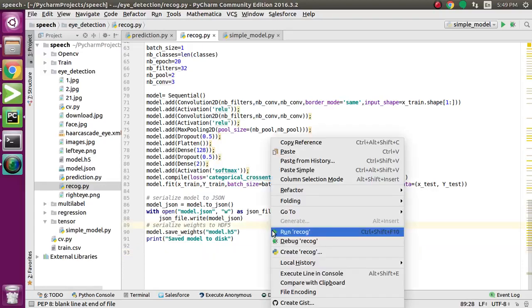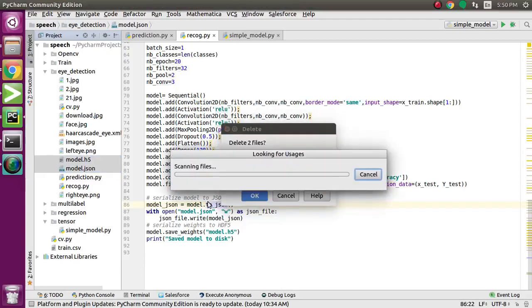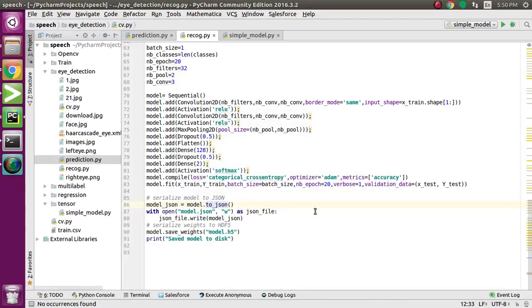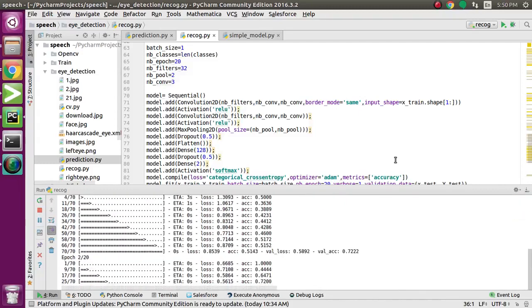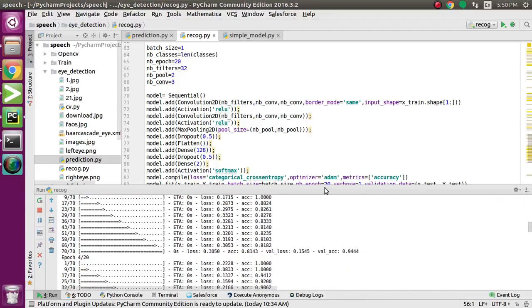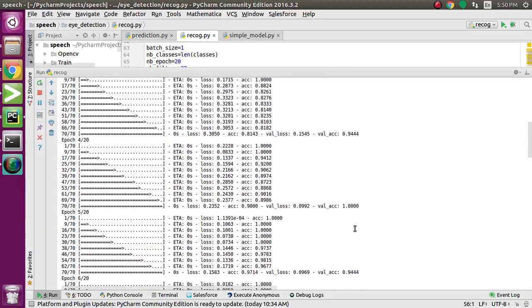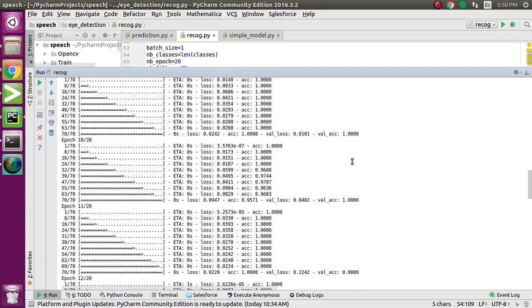Now I'm running my script. First I remove my previous models. Now I'm running my script. It will take some time to train the model, so wait for it. Now you can see that the model training has started. As you can see, the metrics are increasing or decreasing in every epoch.